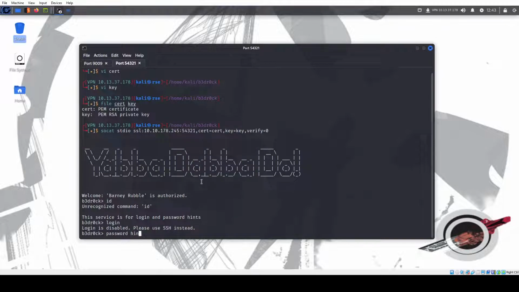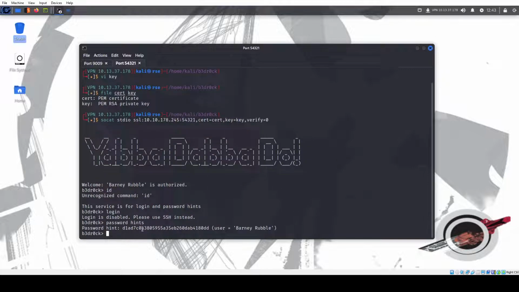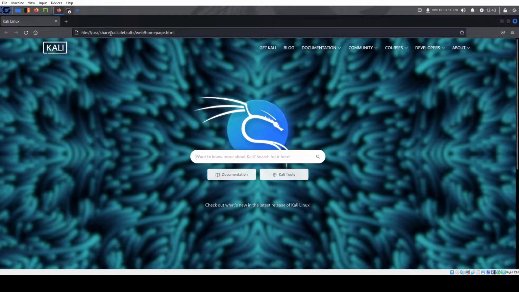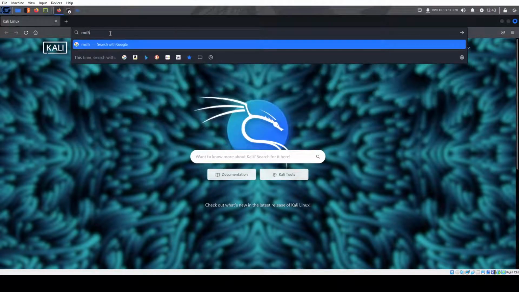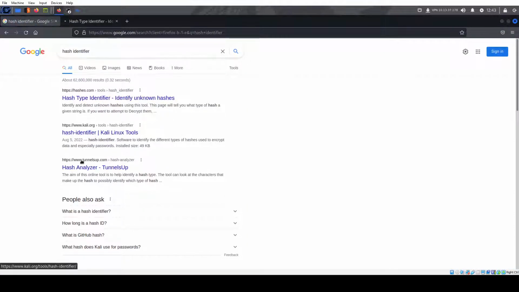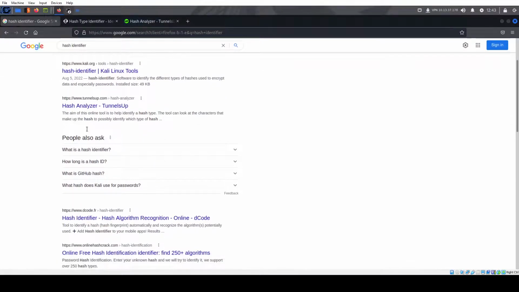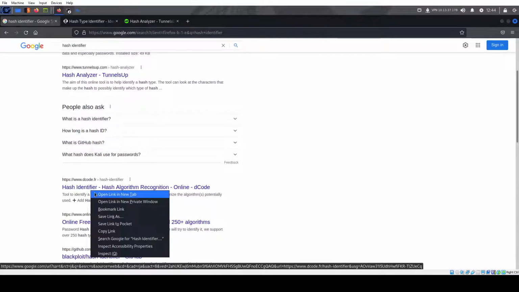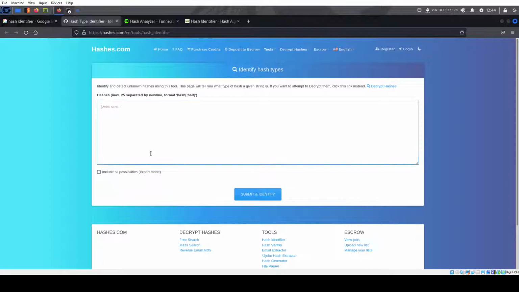password hints? Okay. So we're given this password hint, and it gives us the full name of the user. Now this looks like an MD5 hash, and there are a couple of ways to verify this. We could use a hash identifier, hashes.com, a hash analyzer. We could use Kali, or we could use this site.